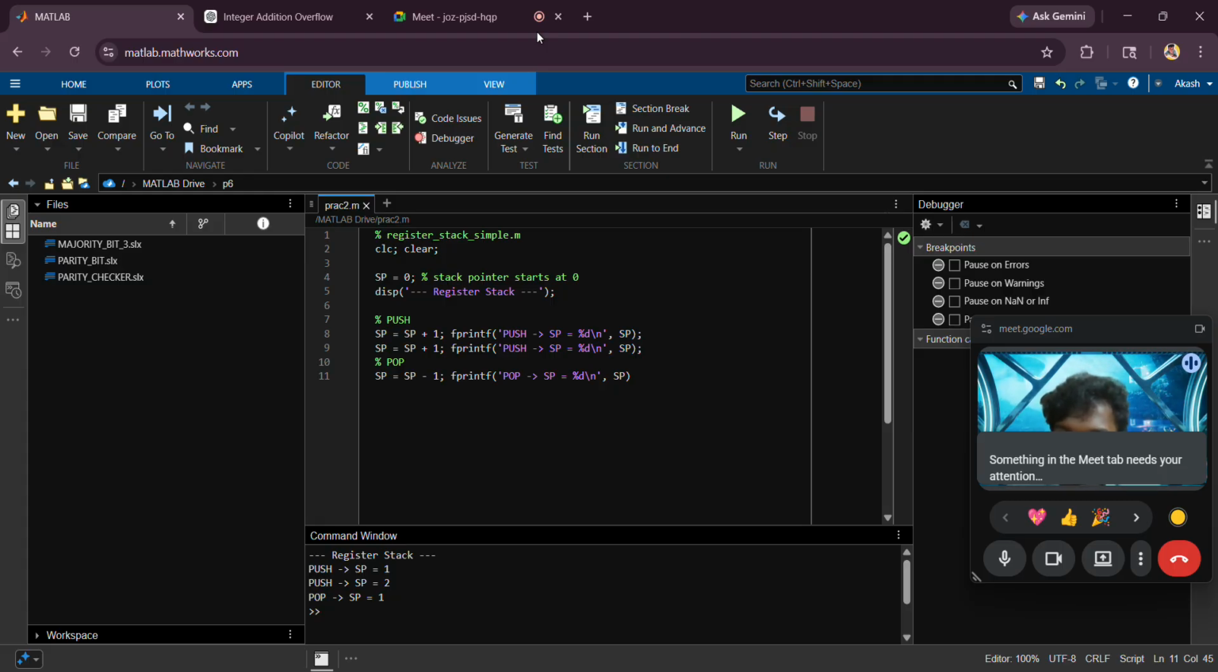Next, the program performs one pop operation using SP = SP - 1. This decreases the stack pointer by 1, indicating the top item has been removed from the stack. The final value of SP becomes 1. Thus, the program demonstrates how the stack pointer changes during push and pop operations in the stack.